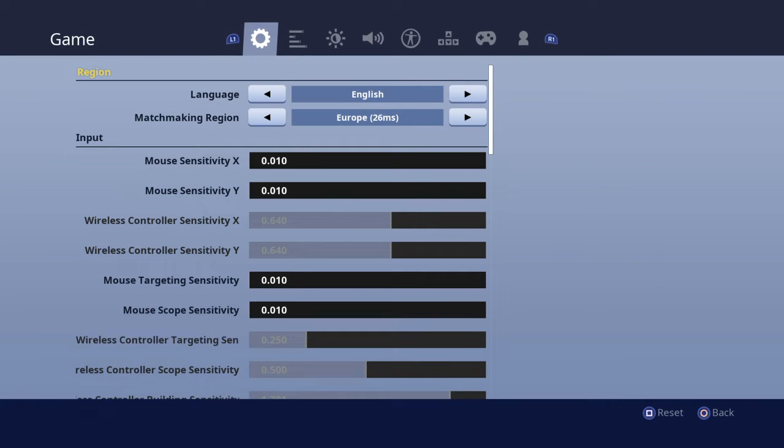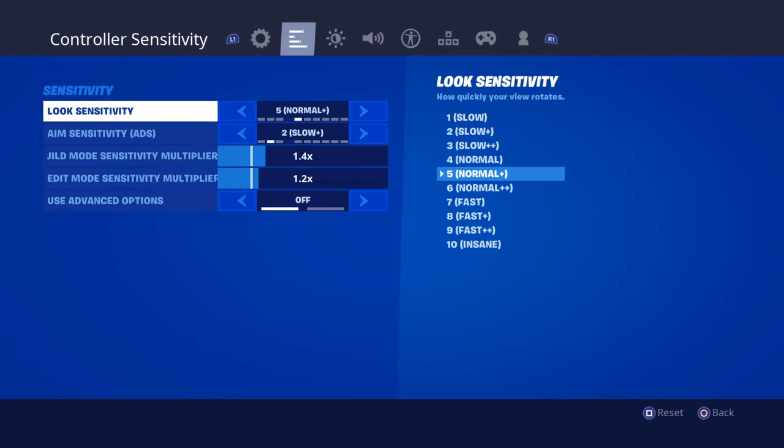I know a lot of people are also wanting to go back to using the old settings. These ones here that are actually greyed out that you can't change. I'll also show you how you can go back to using those if you'd prefer to do that. So the first thing you want to do, go to controller sensitivity.